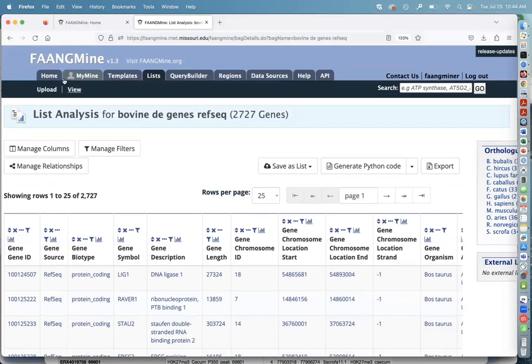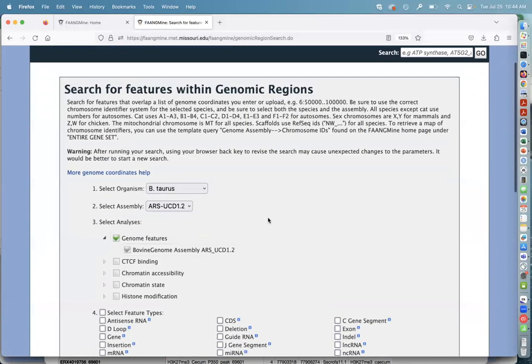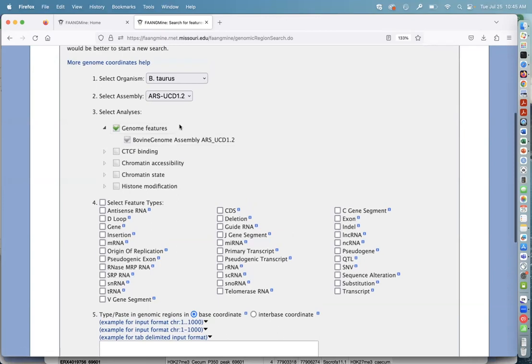So now I'd like to show you how to do similar kinds of saving lists when you do a region search. So we're going to go back to the region search. This time we're not going to search for any of the FAANG data. We're going to just search for gene. The features that show up by default, where you can select a feature, are all things related to gene annotations on the assembly that come from Ensembl and NCBI. And so none of the FAANG features are actually showing up in this list right now.